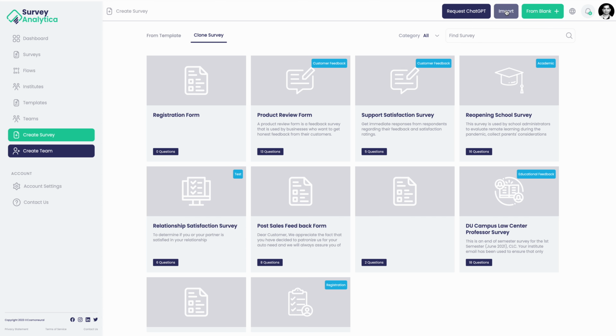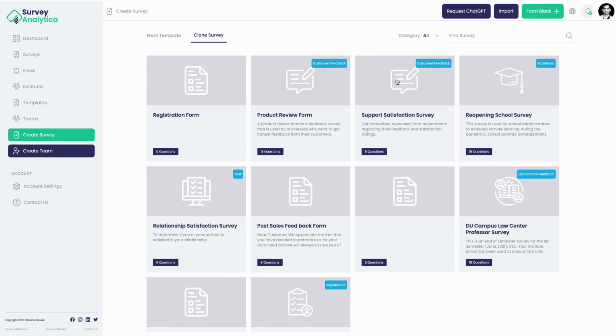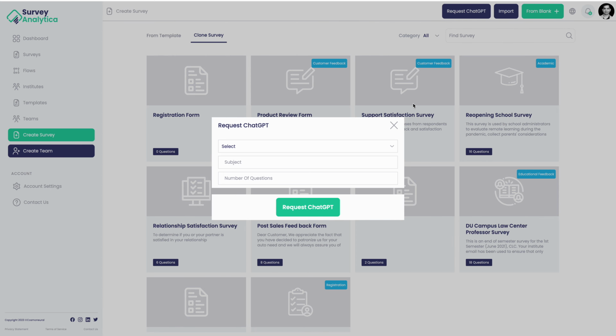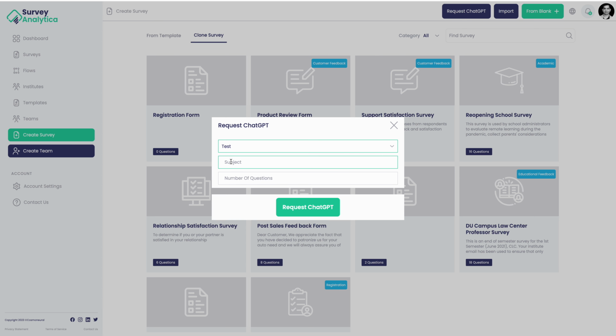You can import a survey using CSV, Google Forms, and Google Surveys. Or you can request an AI-driven survey generation, as I had put in my USP in the beginning. AI-powered surveys, so you can use it from here. So let's go ahead and make a survey using the survey builder from ChatGPT. Let's say, for example, take a test.